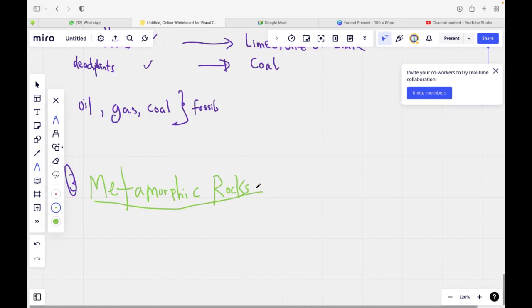So how are metamorphic rocks formed? Metamorphic first of all means change. The word metamorphic means to change, like metamorphosis. So metamorphic rocks are either igneous or sedimentary rocks that have been changed by heat and pressure to form new rocks.